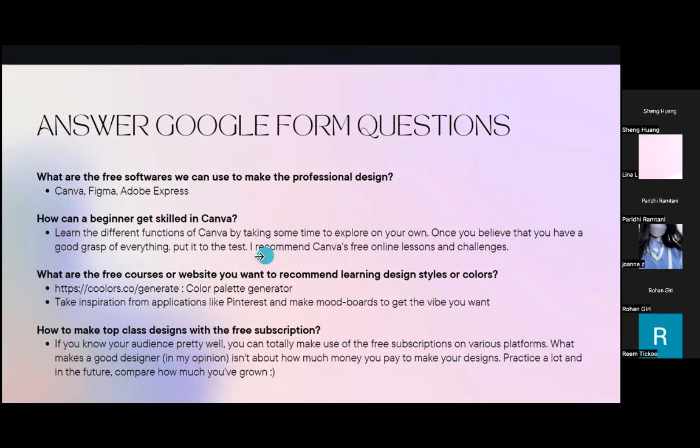Okay. So what are the free courses or websites that you would recommend when learning design styles or colors? There's something I'm going to teach you later in this Canva lesson, that Canva actually updated their system so they can actually generate styles and colors for you. They don't have a long list as of now, but you can play around with that.